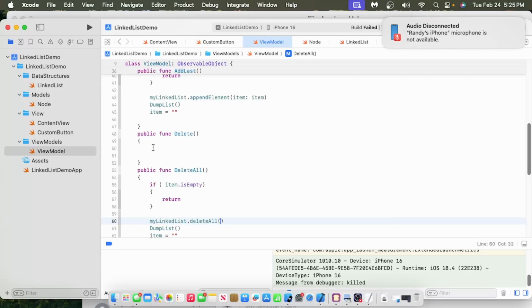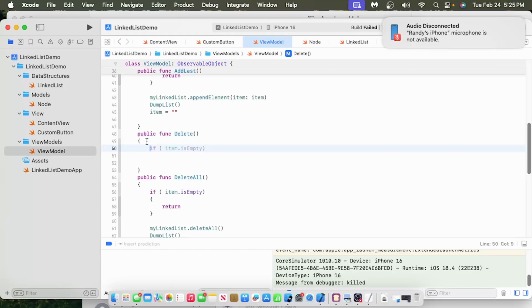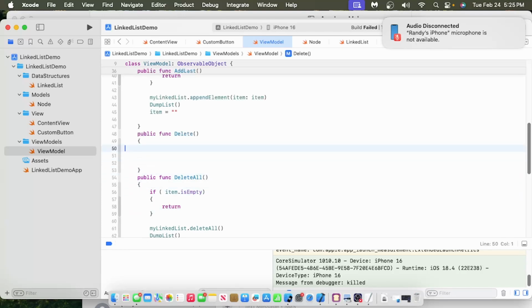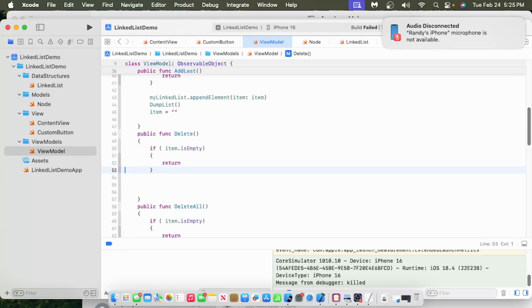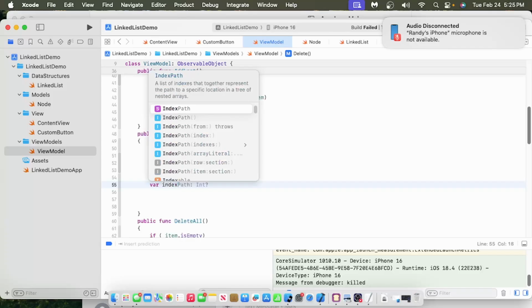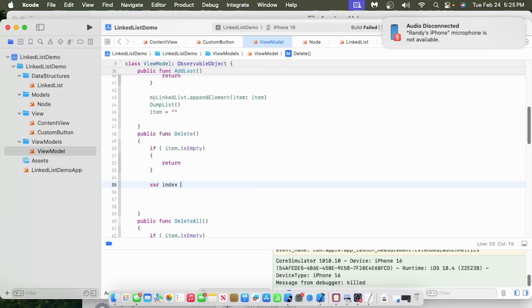All right, so for delete, what we're going to do is go through the list. We're going to check each item, and if they match, we're going to call delete at from our linked list. First thing we want to do is make sure that it's not empty, because if it is, there's nothing to do. And now we want to create an index to keep track of the index we're looking at. We're going to start with 0, and as we traverse through each node, we're going to increment index. So if the third index matches, we're going to call delete at 3.